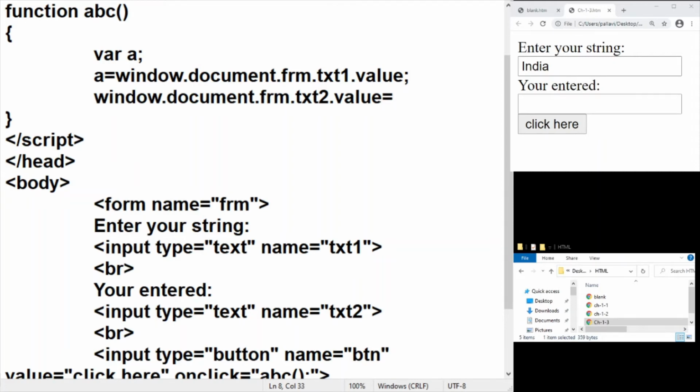And what do I want to assign it with? The value which is stored in A, right? So this is a very simple definition. Let me show you how it works. Right, so when I click here, you can see the value got transferred, not transferred, copied.